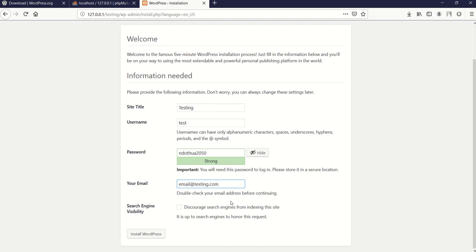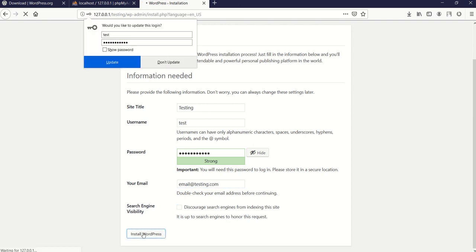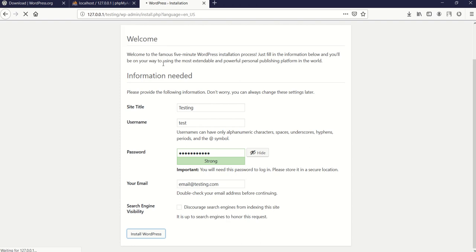But of course, given that this is local development, we are just using email here anyway. Then once you are satisfied with that, you just say install WordPress. Just don't update here. It's going to take a few moments to run the installation, and once it's done, it's going to redirect you to the login page. So you just give it a few seconds or minutes.